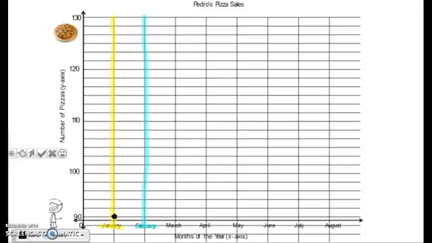Now we also need to notice here, if we go up every line from 90 to 100, we can go up like this: 92, 94, 96, 98, 100. So each line represents 2 pizzas. So 95 is going to be right here between these 2 lines. So that's 95. Okay?